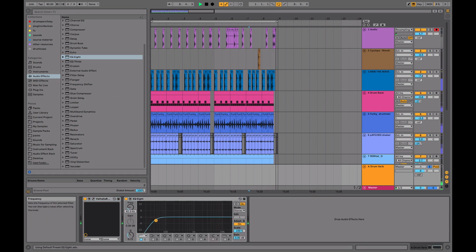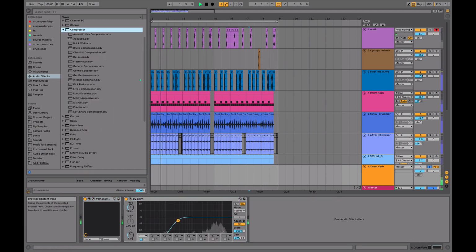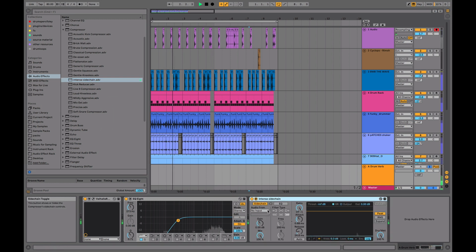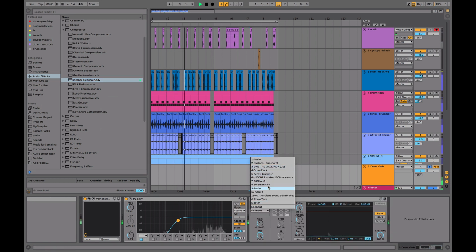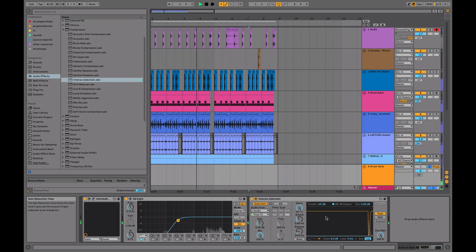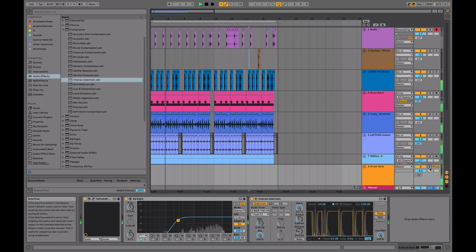You can just high pass it. You could add sidechain from the kick or something so that it doesn't get in the way of the kick. Well, I've just chosen the snare, but that's a really cool way, and that's why I like to use sends for reverb and stuff like that.